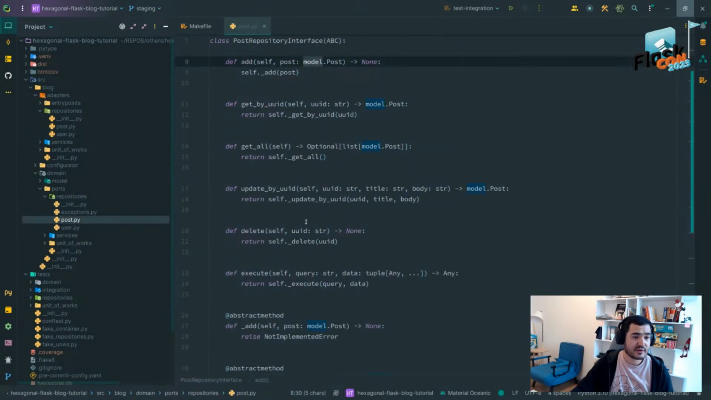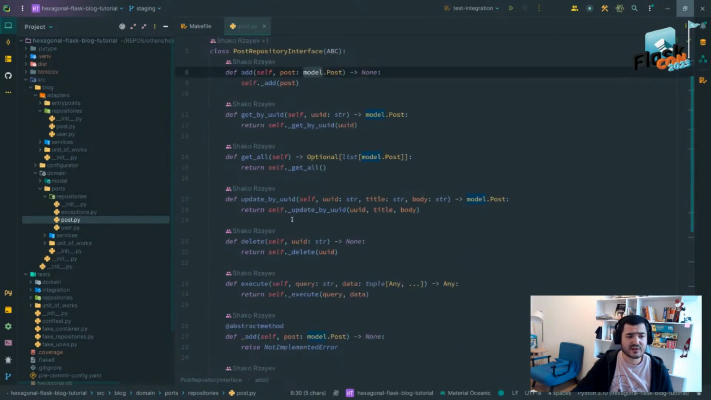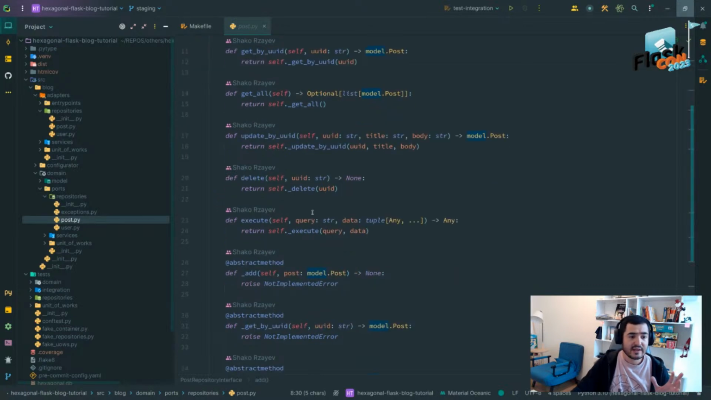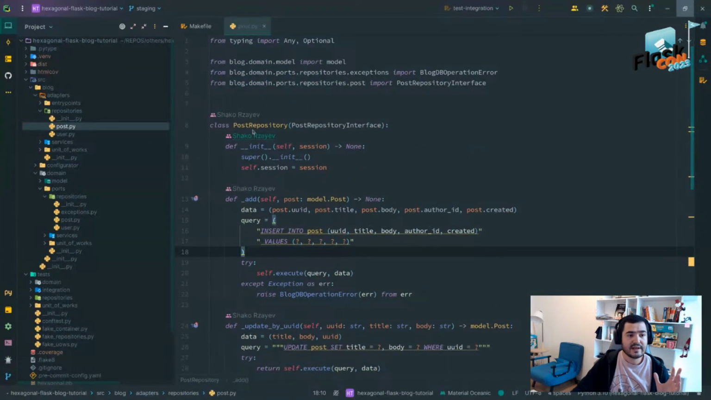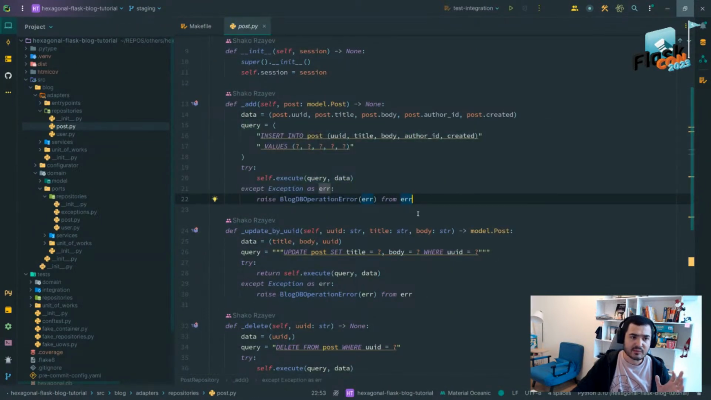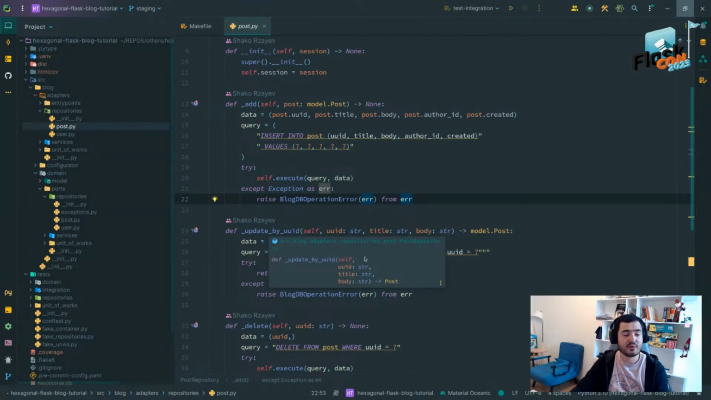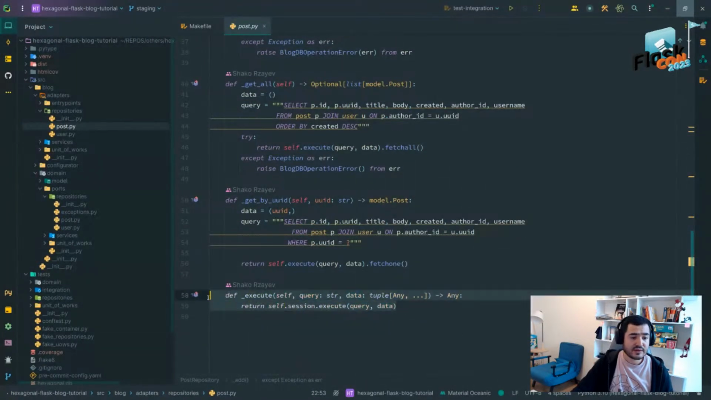The same is true with the post. For the post, we have an interface one more time. What kind of functionalities do we support? We support get by UID, get all, update by UID, delete, execute. And then you need to go to the adapter side. For the post repository, you have this concrete implementation. It has a bit more functionality because we support updating the post and deleting the post, but we do not support updating or deleting the user, for example, and we just do not put anything there. For the execution, yeah, it executes a query to the database.